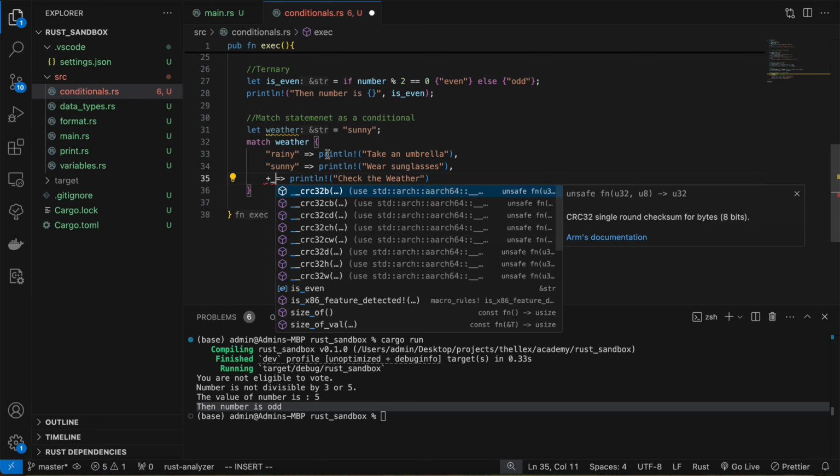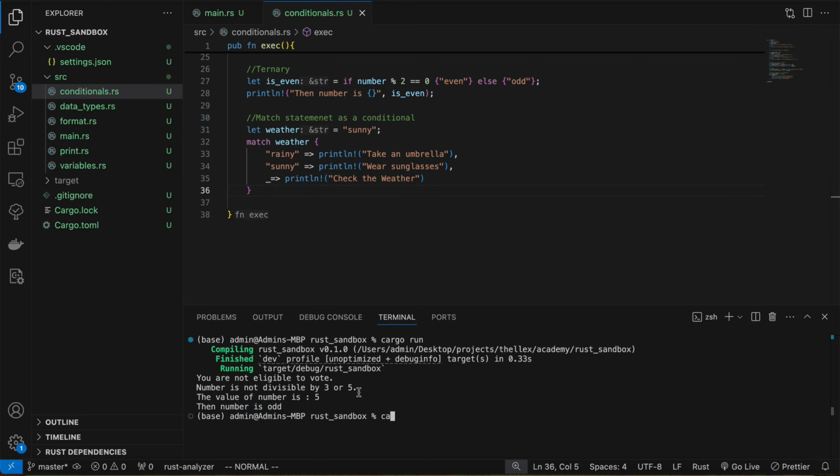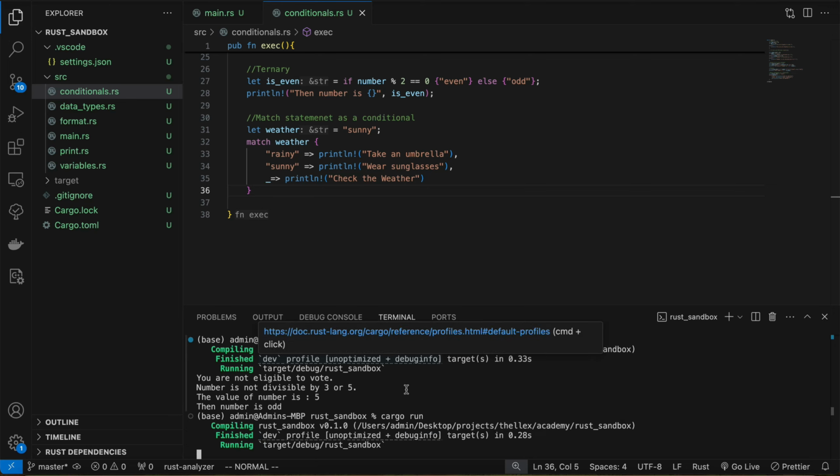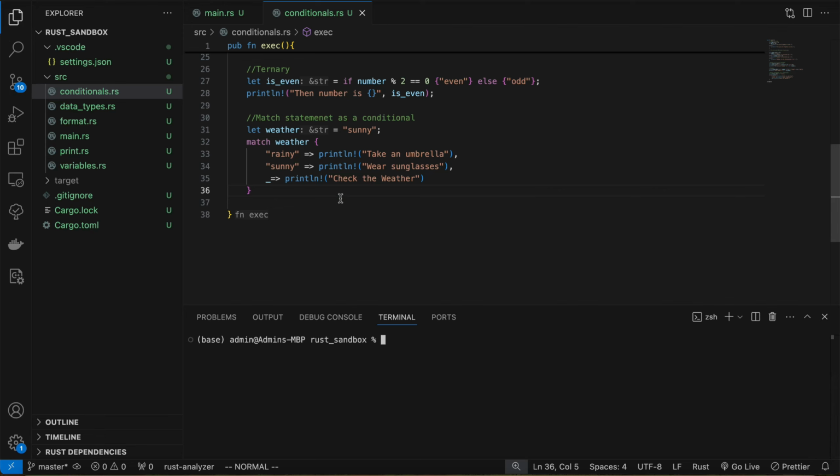Sorry, I missed something here, so you have to always add an underscore right there. With that done, if we run our code, you can see wear sunglasses because the weather is sunny. That's just a very basic example of how to use the match statement.